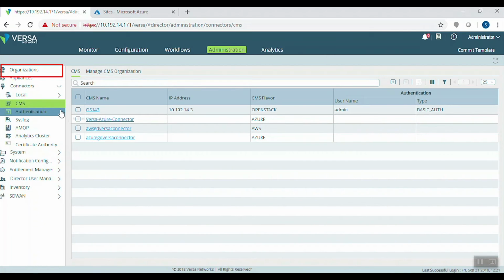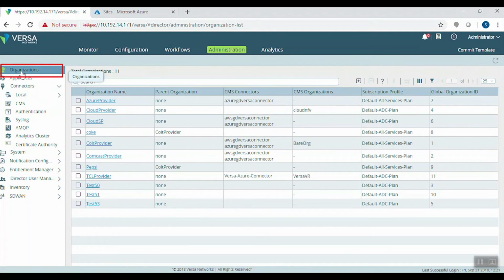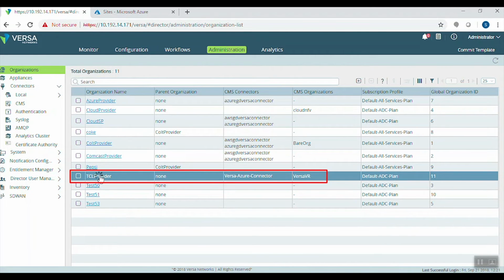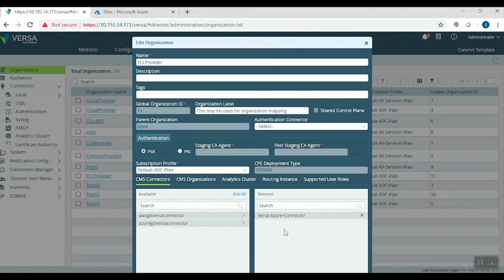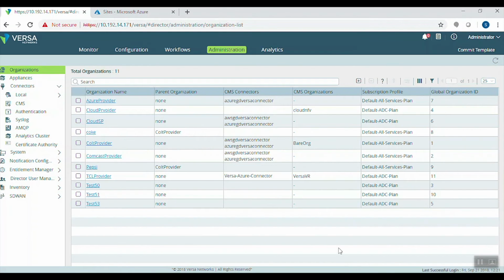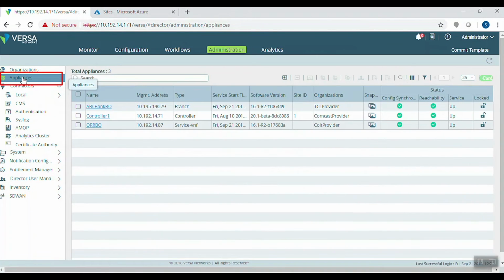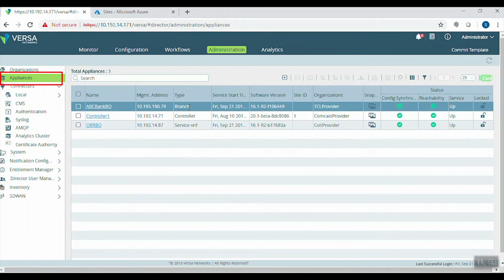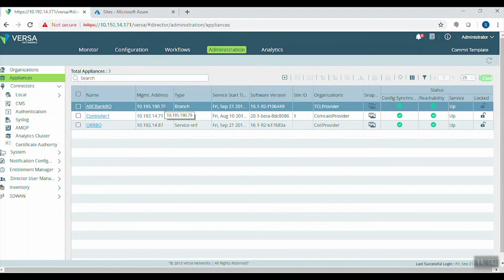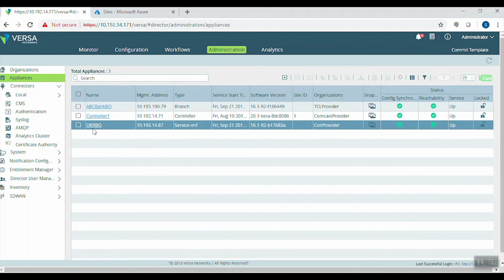Once this part is done, you will go to the Organization screen. And you can see here, for the TCL provider we have associated this connector with the Versa Azure connector. Once this is done, then go to the Appliances screen. And here we have an SD-WAN branch created, which is named ABC Bank BO. Now I am going to show you how we are going to utilize the Azure vWAN services offerings.